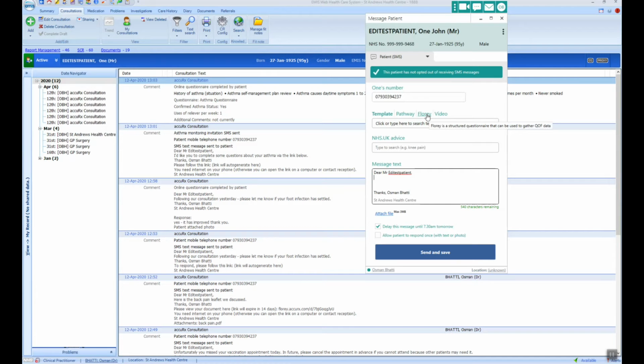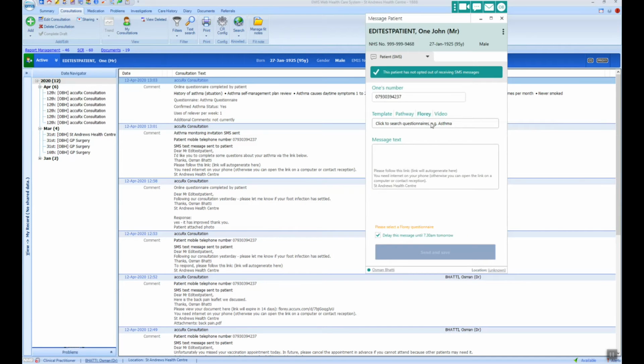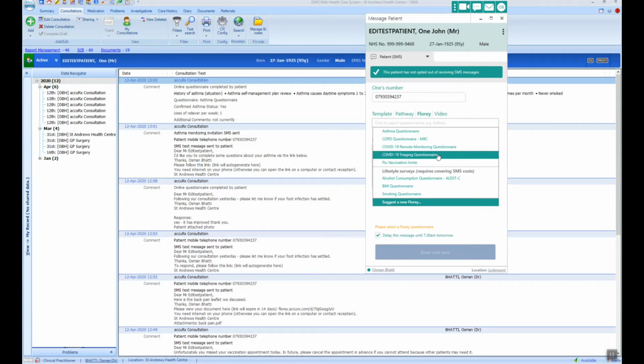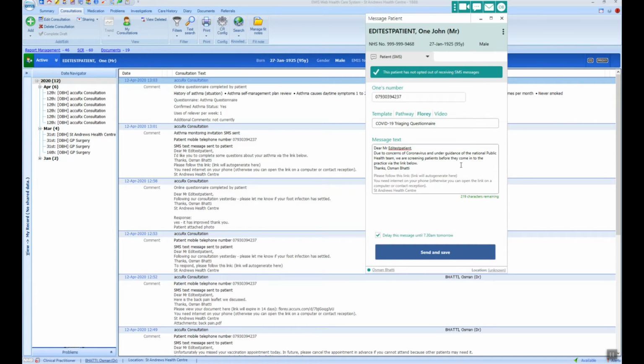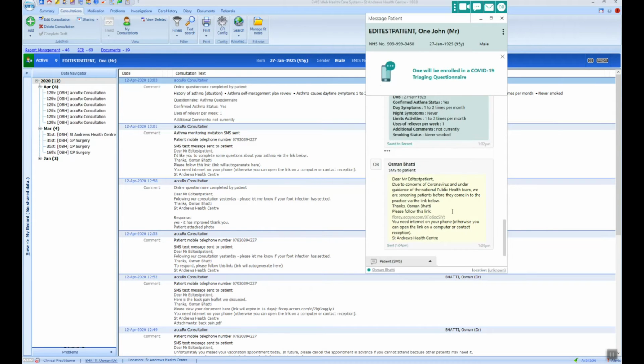The other thing in Florey is that there are some specific COVID reviews that you can do. So there are triaging questions and remote monitoring questions, and these are really useful. The triaging questionnaire can be used to try to screen patients before they come into the practice. So let's have a look at this.